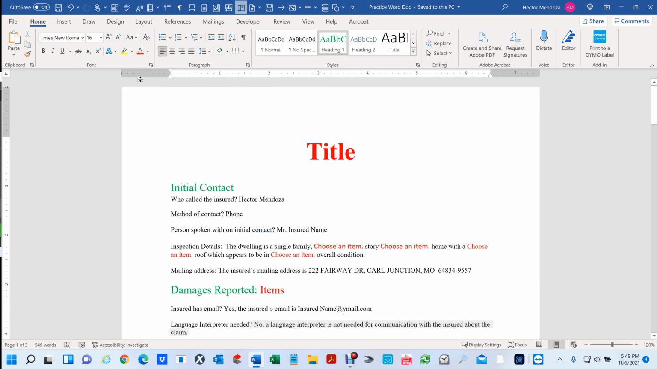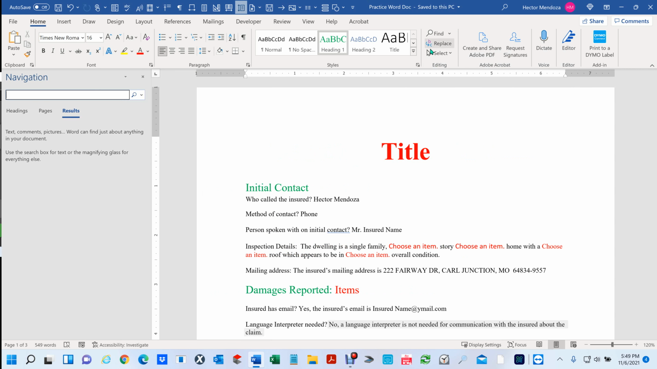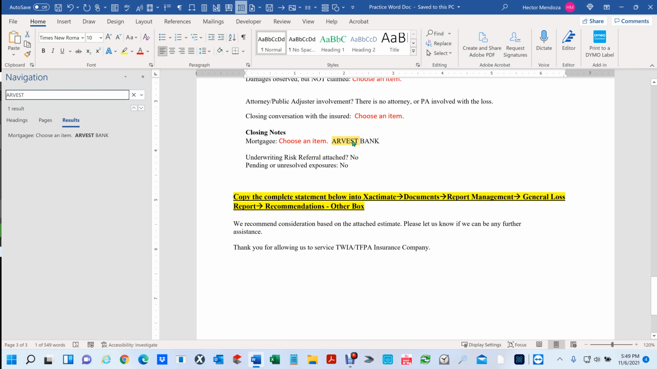Now, not everybody's going to learn commands, so I'm going to show you where to look for this. If you click here and you click on find, it's the same thing I did when I hit Control F. And I type in that bank, it goes right to it. You see how it highlighted it? It lets you know this is where you found it.